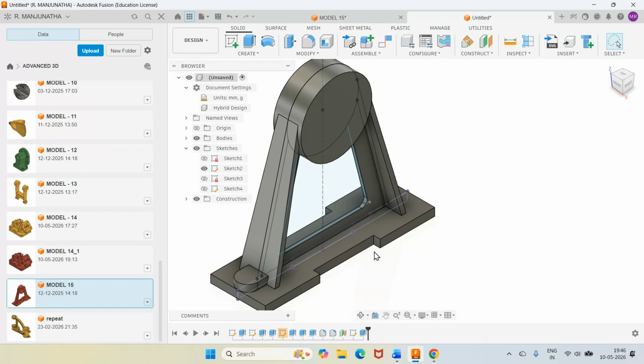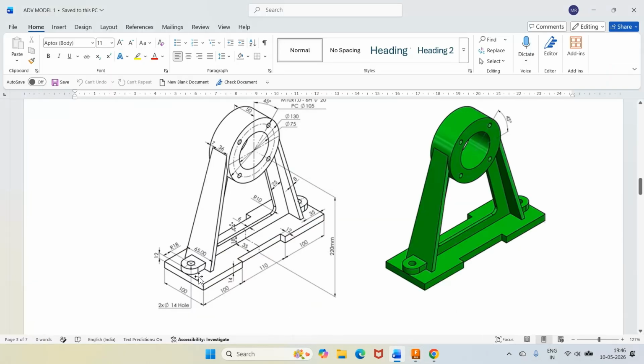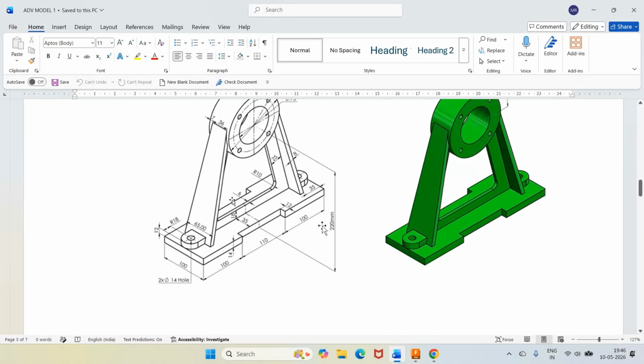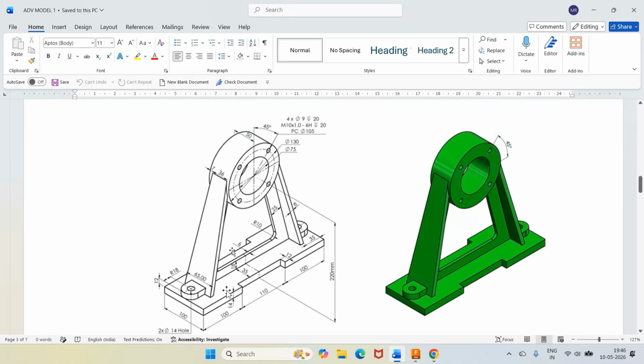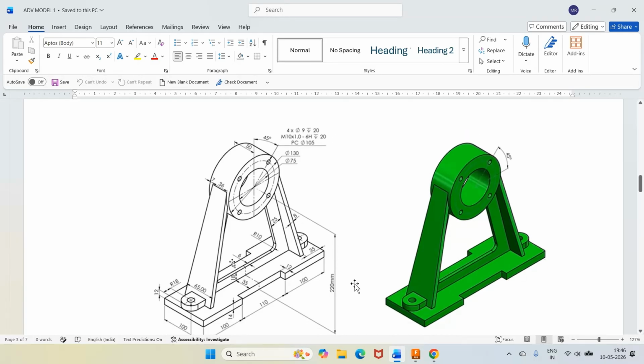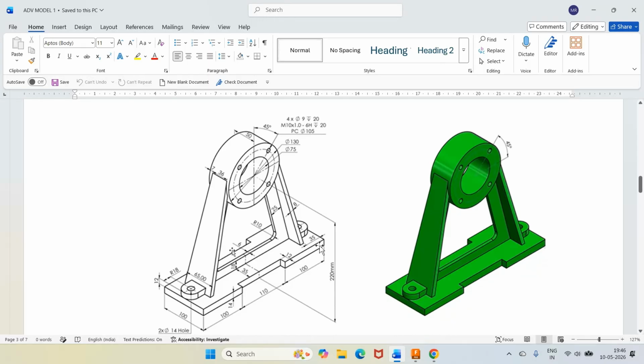Similarly, I want it on the other side. So before that, I want to create a hole. The hole is of diameter, what is the diameter of that hole? 4 holes of diameter, this one. Then on this side, do you have any dimensions for this? Okay.